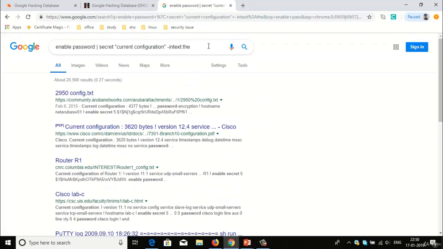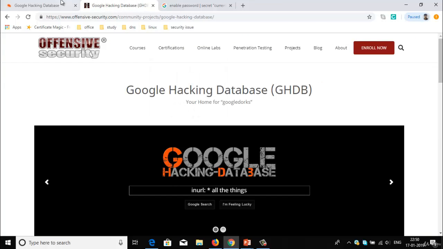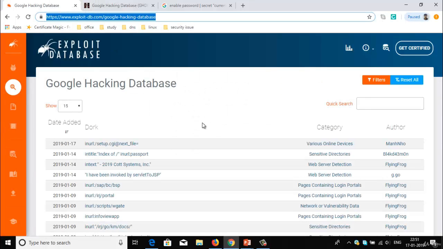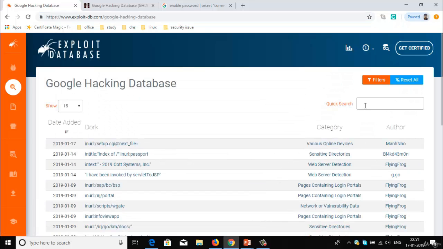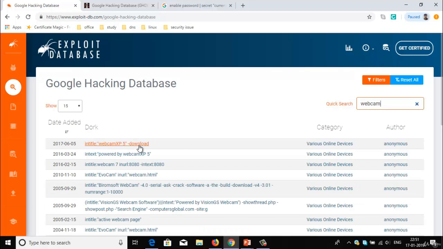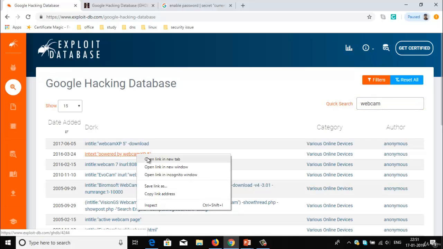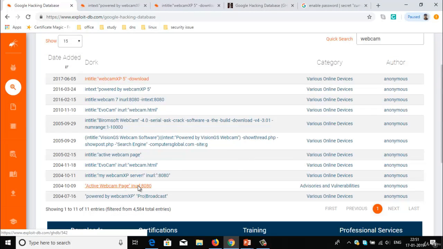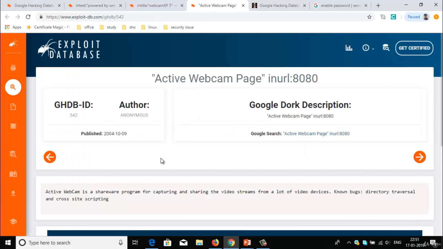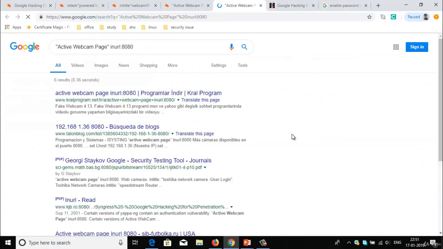You can also use the GHDB database to find information about various online devices or other password information. Like we can also find information about a webcam. Let me search for a webcam. So here is information about active webcams.